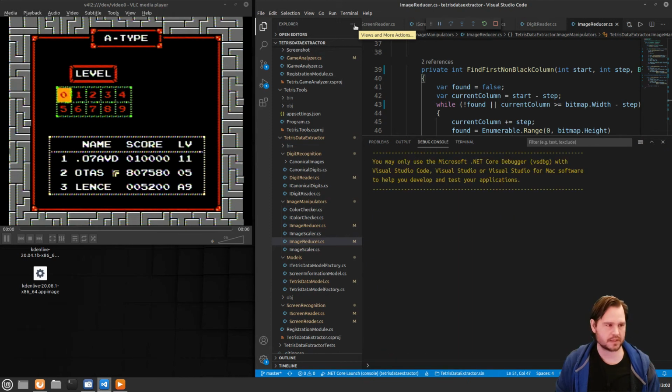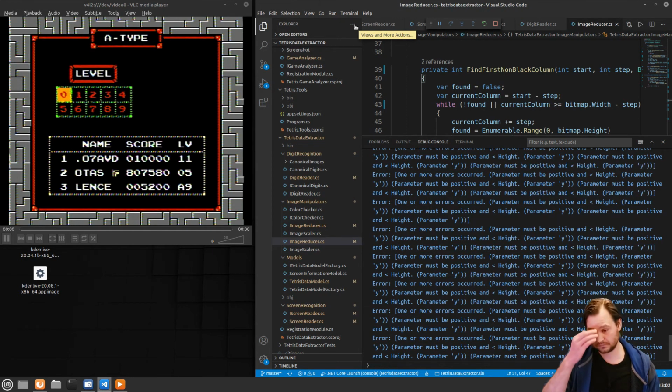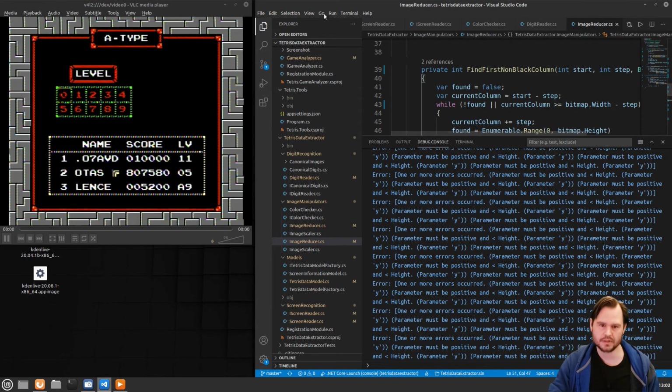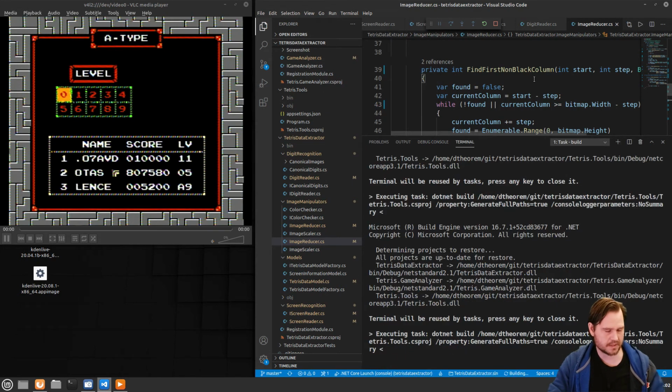What are we at? 44 minutes? Oh man, look at my scores. Level A9. No, parameter must be positive and less than height. Shoot. Okay, let's start debugging. I still didn't fix it.